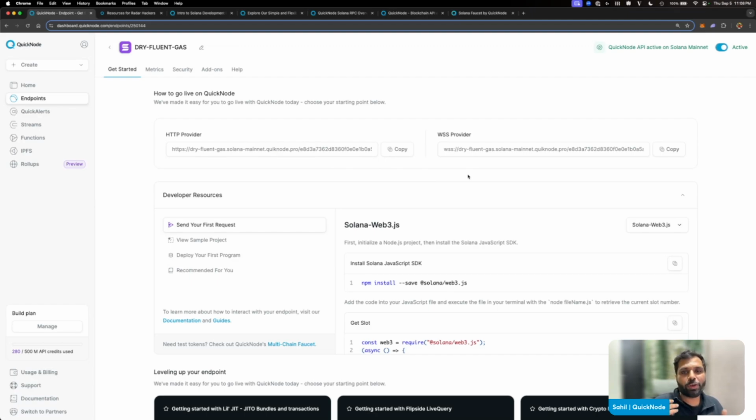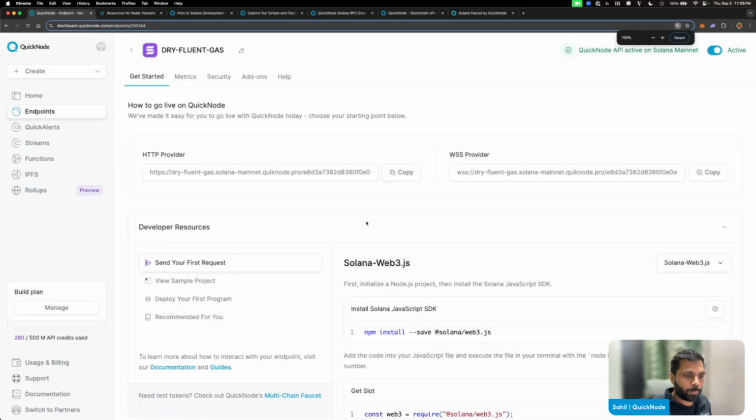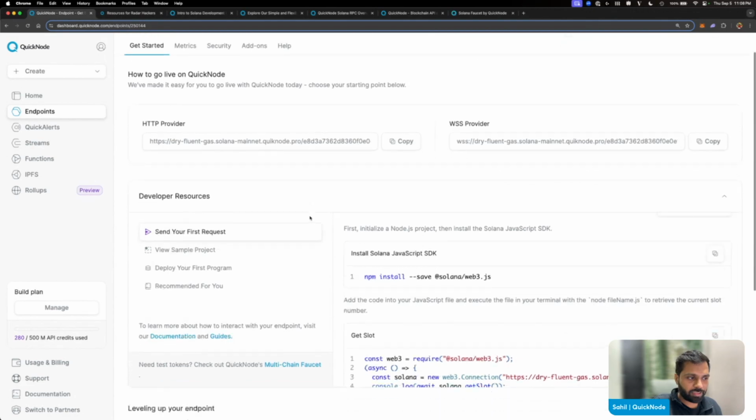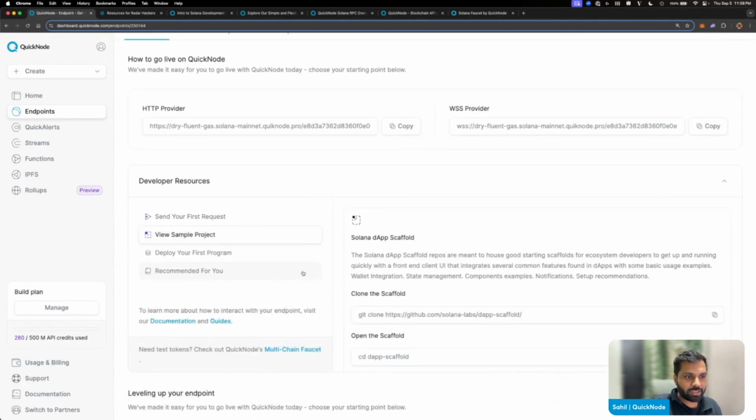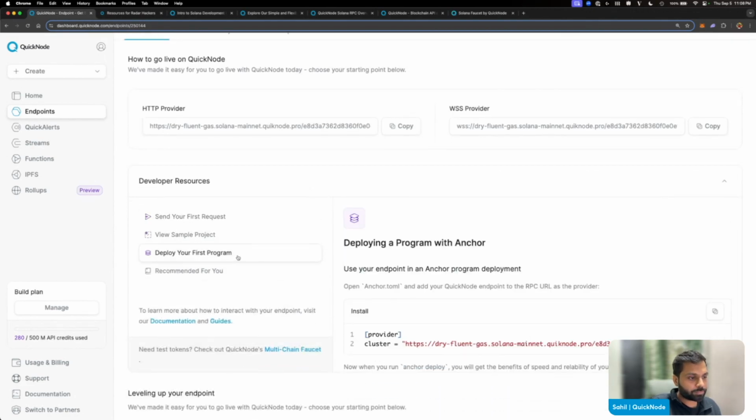So that is what WebSocket providers are there for. They create a duplex connection, a two-way communication, between the blockchain node and the client machine, which will usually be your machine, a script running on your side, or any cloud service which you are opting for. Once you are there, you will also get a few resources in here, like how to get started with Solana Web3.js, some sample projects, and some instructions on how to deploy your first programs, etc.